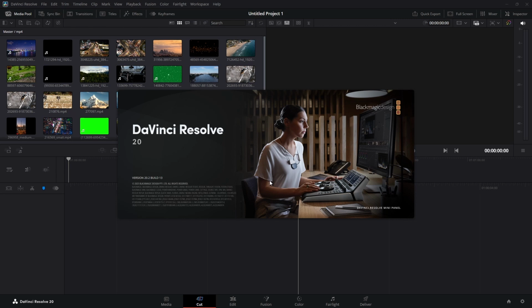By following these simple steps, you can easily determine the exact version of DaVinci Resolve you're working with. This knowledge ensures that you stay informed about your software's capabilities and are able to troubleshoot any potential issues more efficiently.